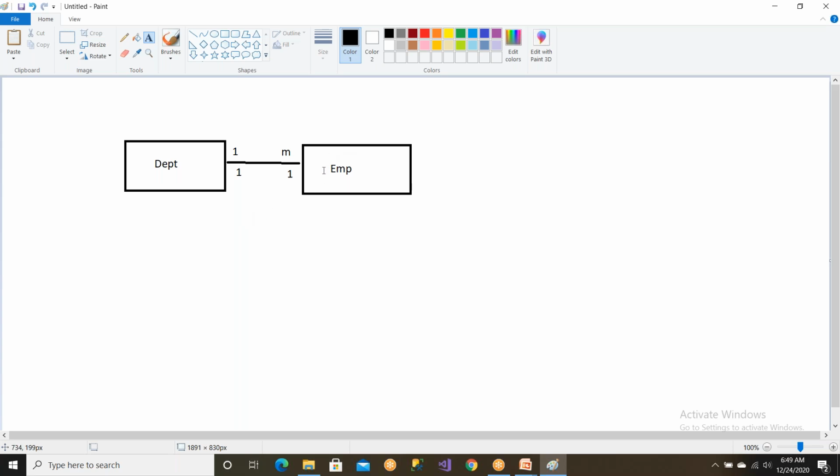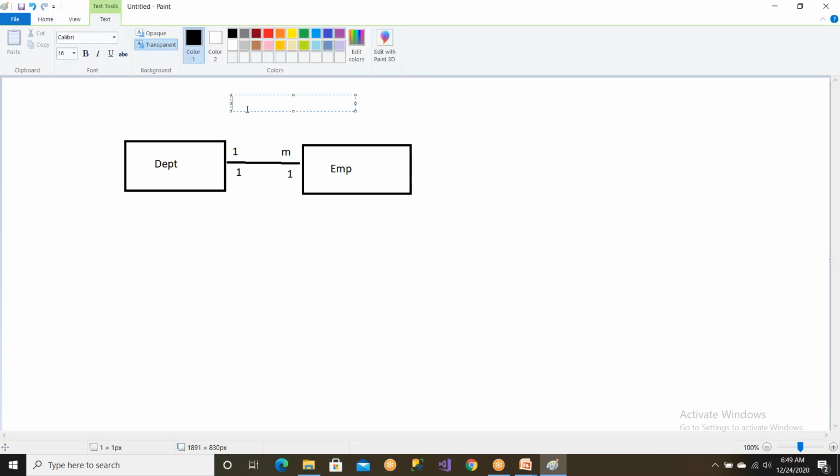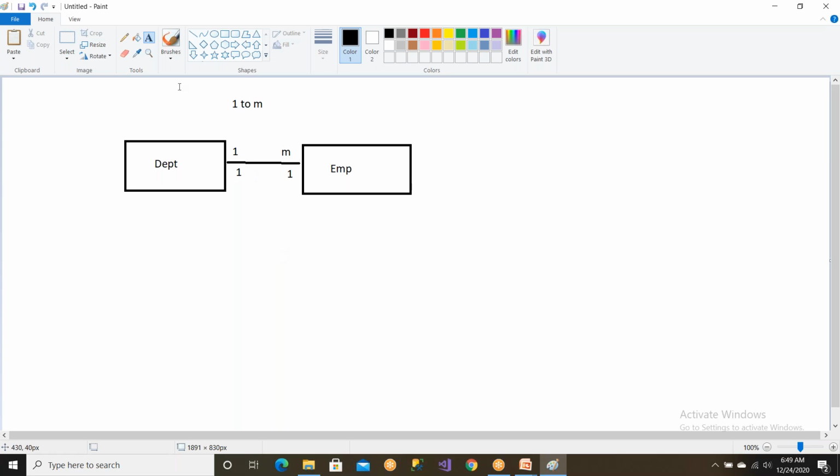In another company, one employee may work for many departments as well. If that is the case, it will become a many to many relationship. In this case, on this side we have one and one, so what is the maximum? One is the maximum. And many and one, what is the maximum value? M. So it is called one to many. If you reverse employee and department, it will become many to one. So we already have a department ID in employee.